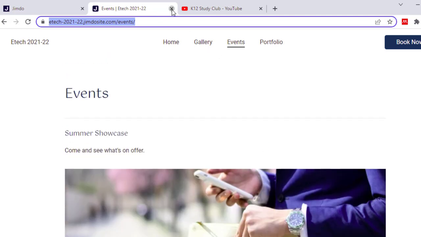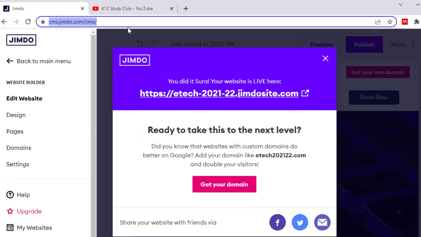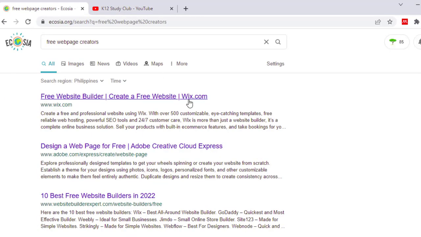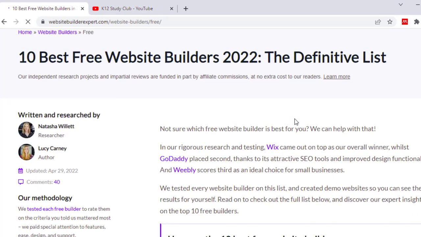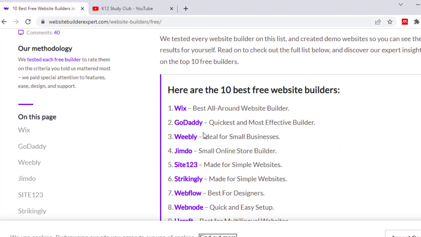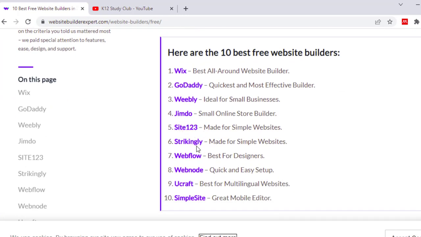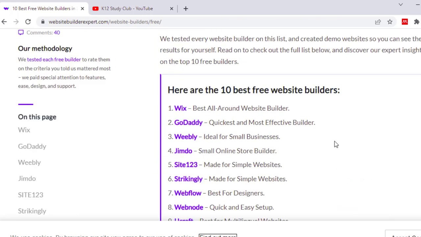Guys, madami pa kayong pwedeng ibang gamitin na websites aside from Jimdo. You can just search for, let's say, website builder. Tingnan natin. 10 best free website builders. Okay. Ayan, Wix, GoDaddy, Weebly, Jimdo, Site 123, Strikingly, Webflow, Webnode, Ucraft, SimpleSite. Okay, so yan ang mga pwede ninyong puntahan, okay?